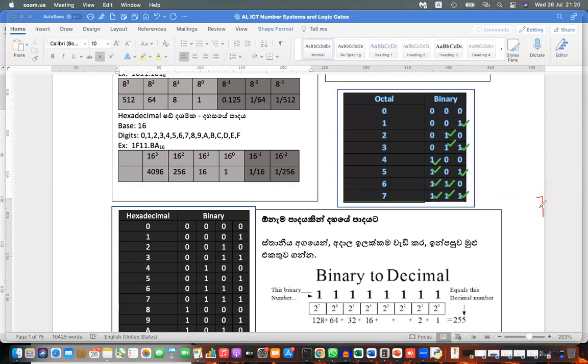So let's divide 7 and see the binary. 7 divided by 2 is 3, remaining 1. That divided by 2 is 1, remaining 1. 1 divided by 2 is 0, remaining 1. So 7 is 1, 1, 1. Either from division or from this pattern, you can write it. The pattern is easier than the division, right? So shall we write down the octal to binary table and the hexa to binary table this way?